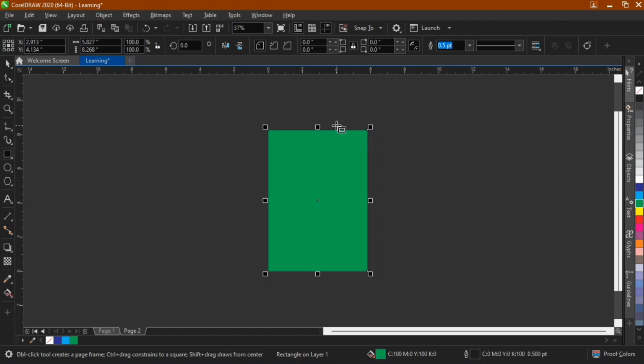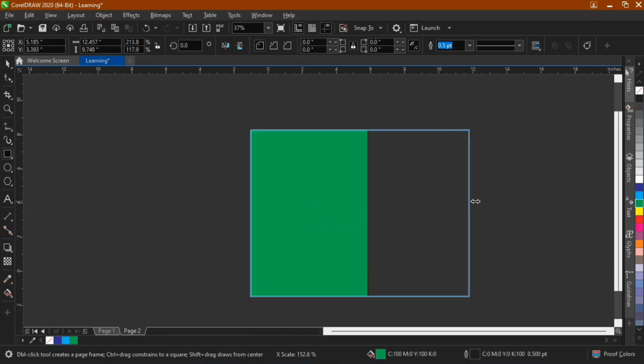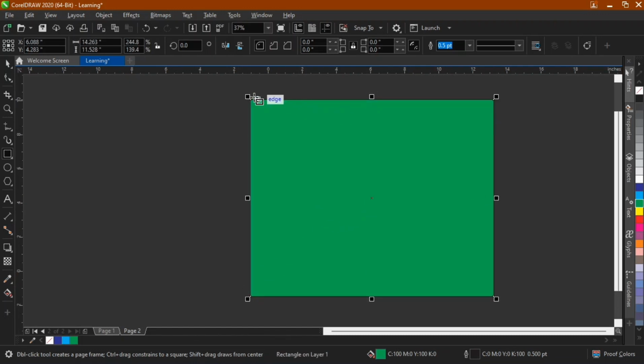Now with these boxes you can see around it, you can actually use them. You can drag them, that is to distort your shape. Maybe drag it this way or up, side, or whichever way you want to drag it.